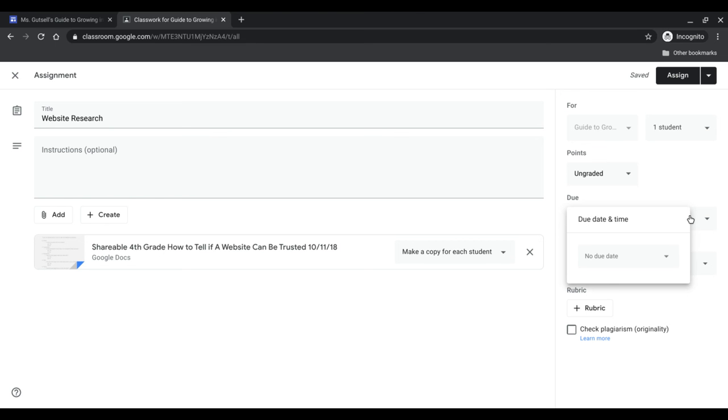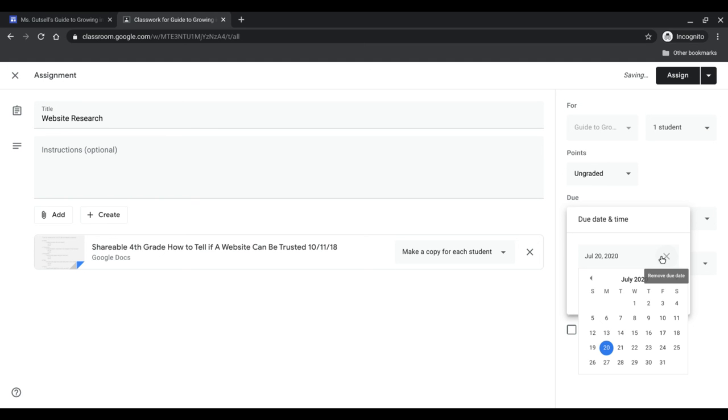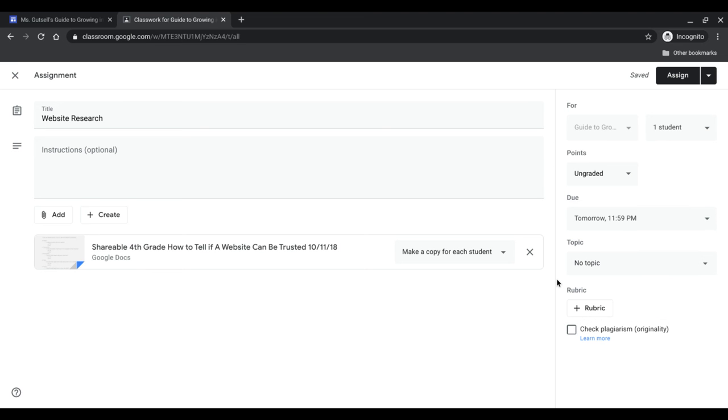When I click on this option, I then can select a due date for the assignment. This is important to give students a sense of how they should pace themselves for their work, and so that you can know who is done at a specific time. Time is optional, but when it is clicked on, it defaults to 11:59 p.m. If necessary, this time could be adjusted.